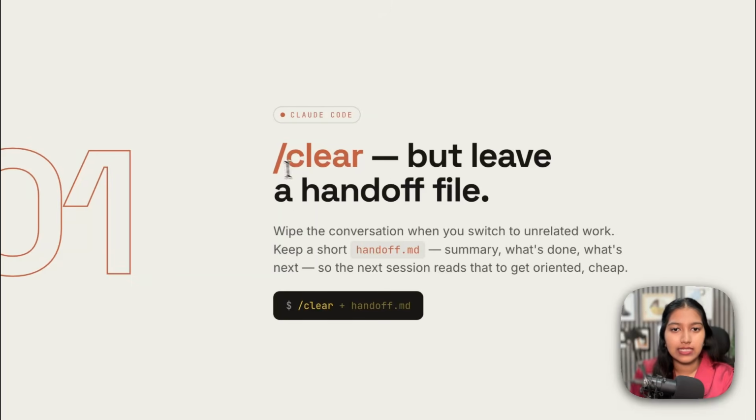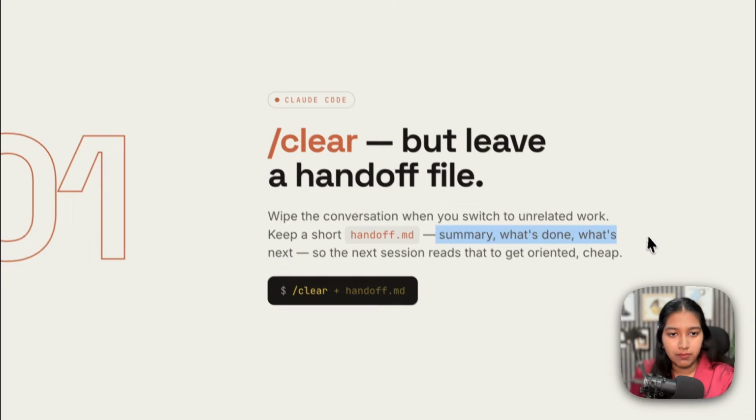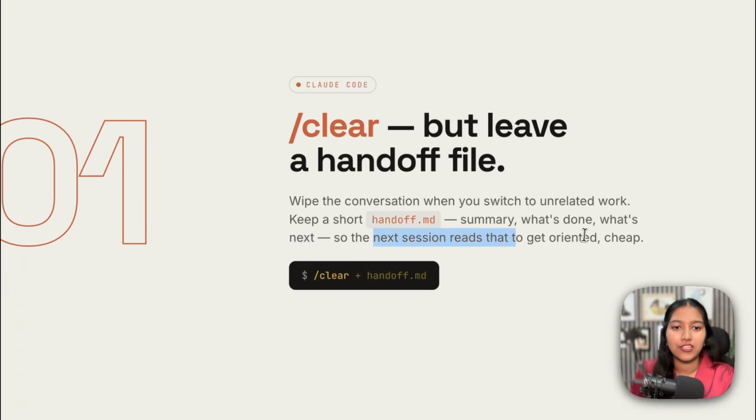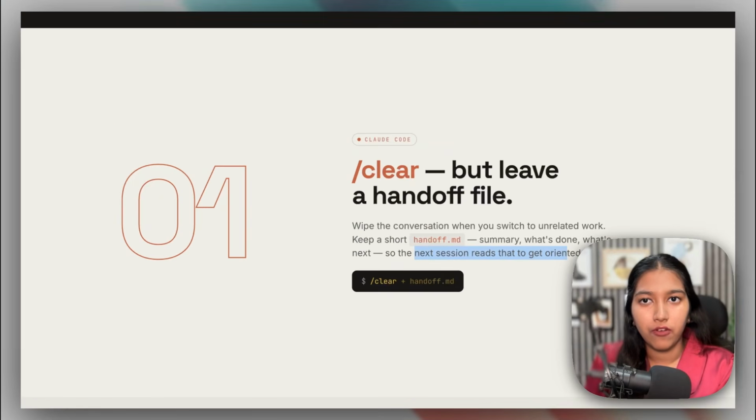The way you do it is a little different. So here what you can do is you can maintain a handoff file. So inside of your project, you can have a handoff file that you can update each time, and the next session can read that to get oriented, basically pick up from where you left.